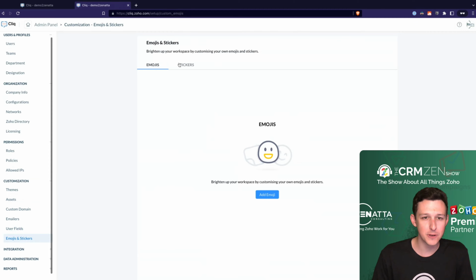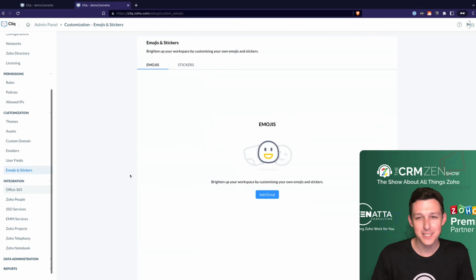And then lastly, kind of a fun one, you can add as an admin some custom emojis and stickers that people can use throughout the organization. We have a couple funny ones internally that we like to use that do bring us some joy. So I thought I would show this here.